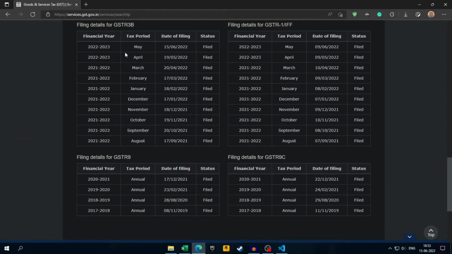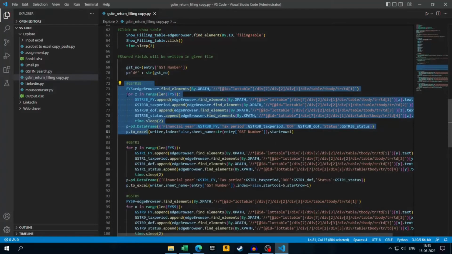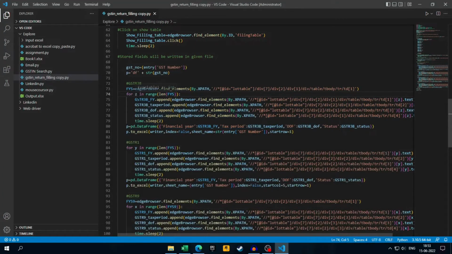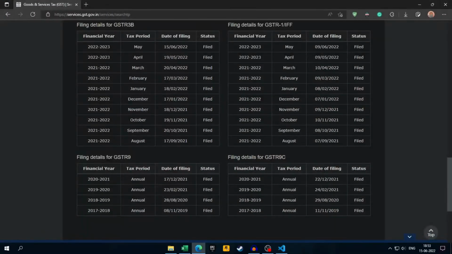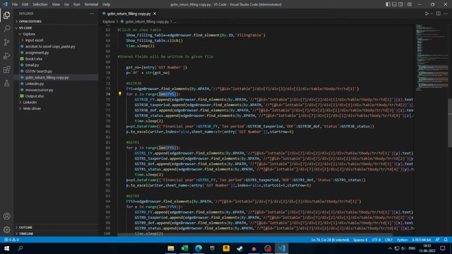Obviously we need to use looping, so I have used one loop. This is the case of nested looping, and I have given for z in range of this length function. Now there are two options: either you can write 10 here by manually counting 1 2 3 4 5 6 7 8 9 10, or, what I have done, I have told Selenium to find this element and, once found, count the length of this element. That will again give me 10. This is very subjective, you can do it either way.